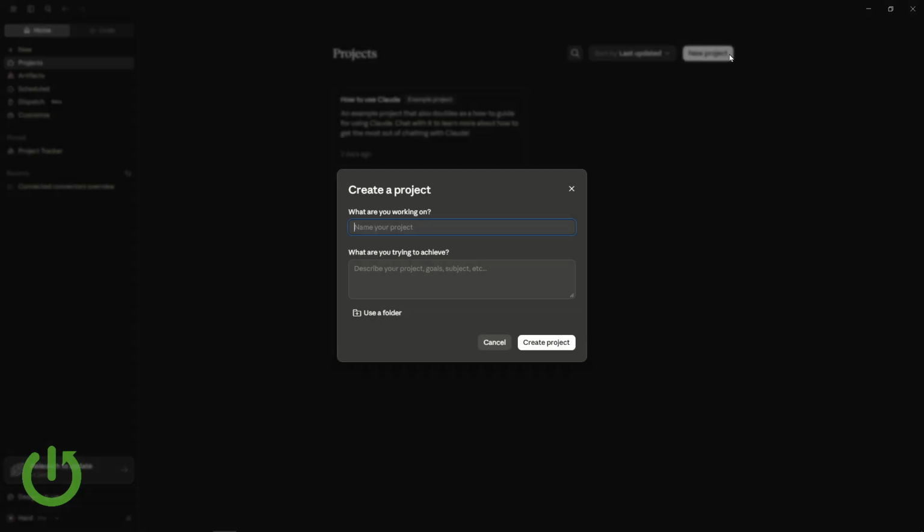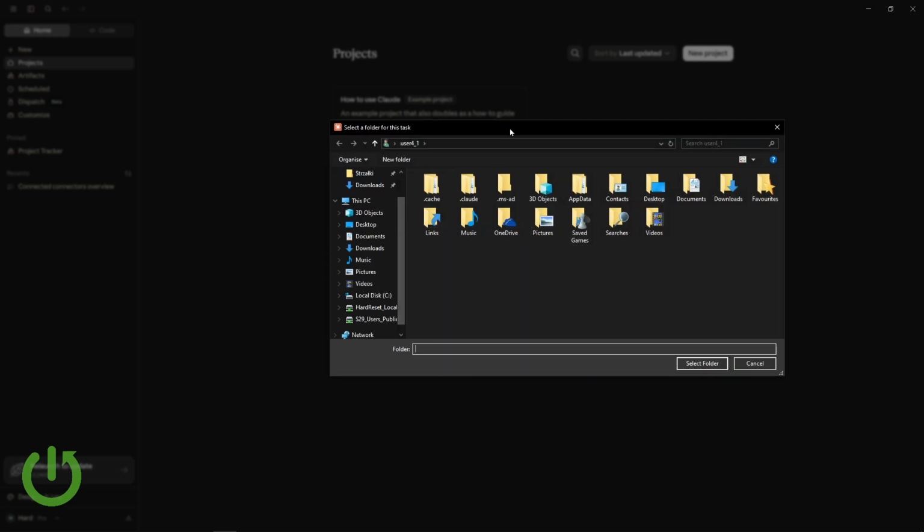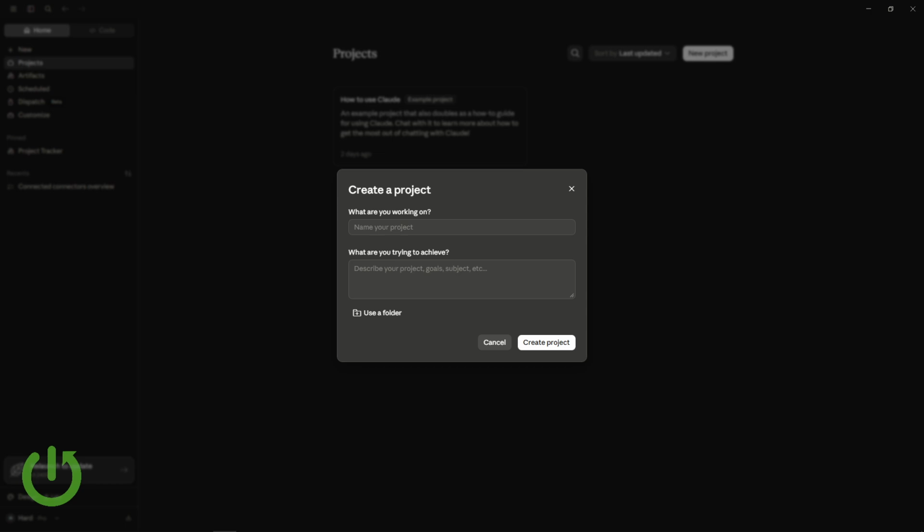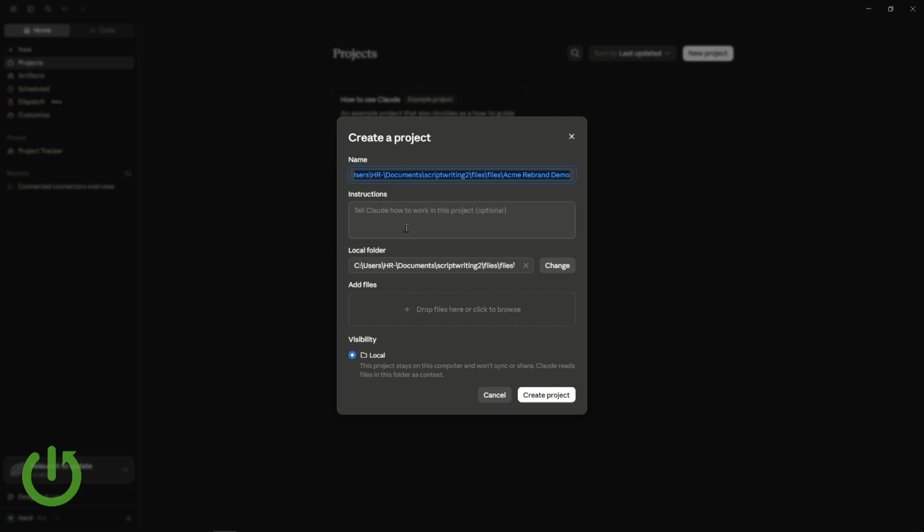Click on new project, and now we've got to name it. I also got a demo folder that is ready to go. So we'll use an already existing folder instead of starting from the beginning. I'll click on use a folder, choose a different folder, and in here I need to find it. Okay, now we have it.